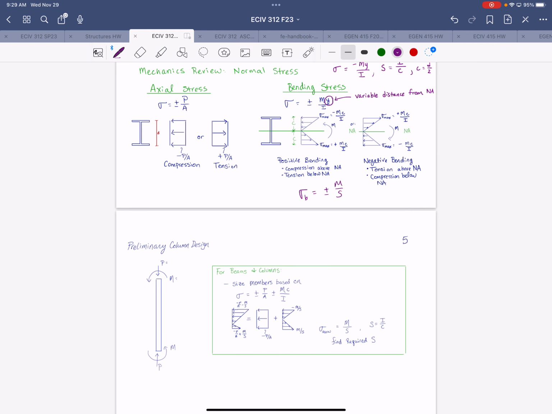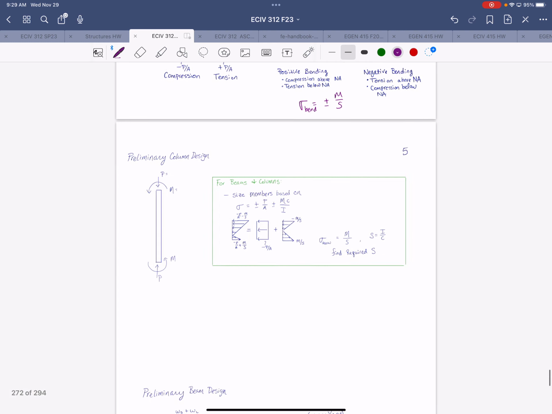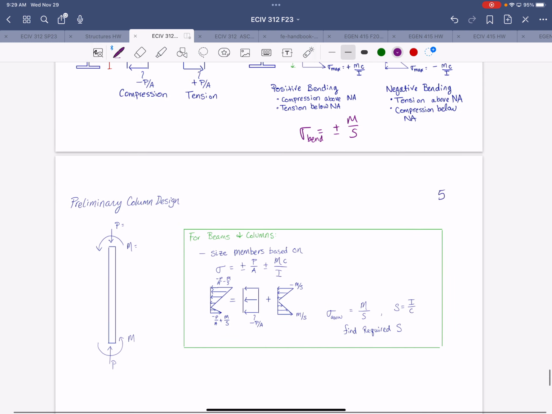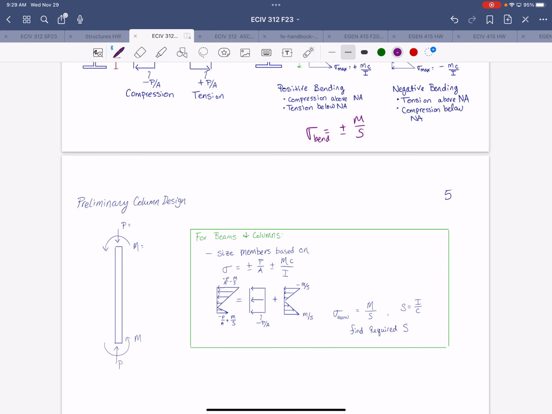I'll say that's due to bending. All right, so now on to preliminary column design.